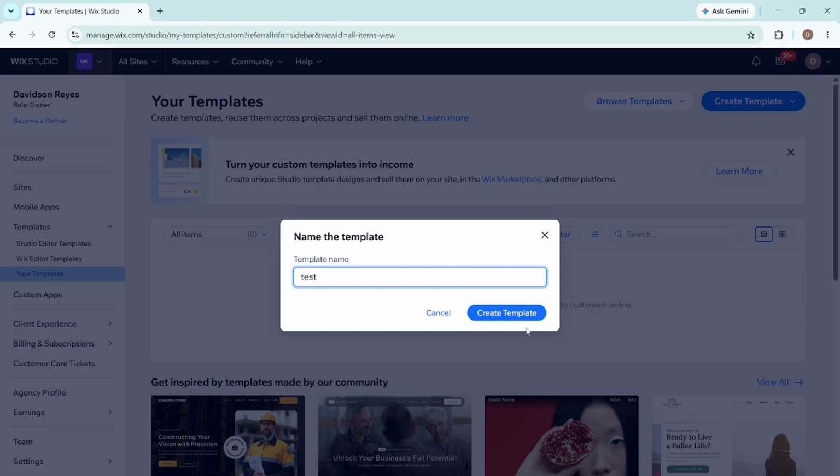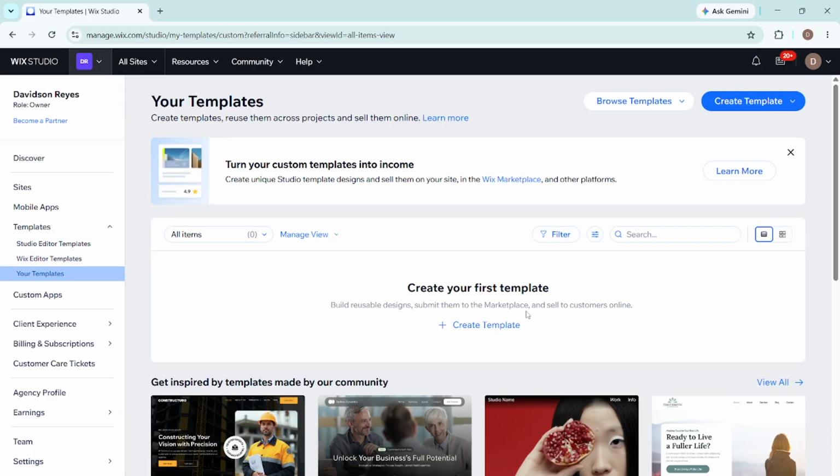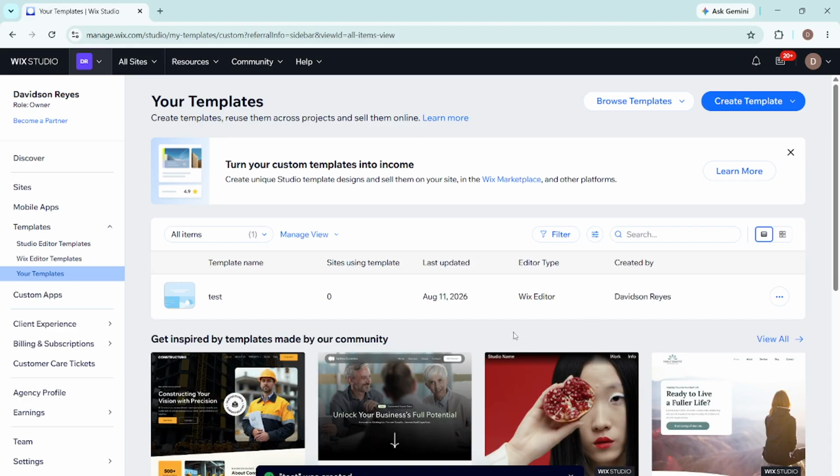Finally, click Create Template. This action generates and saves the template based on the existing site you selected. After you click Create Template, wait for the confirmation that the template has been created successfully. If Wix shows a loading state or a completion message, let it finish so the template is fully available for use. And that covers everything you need to know.